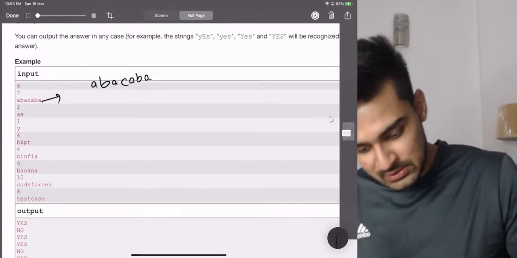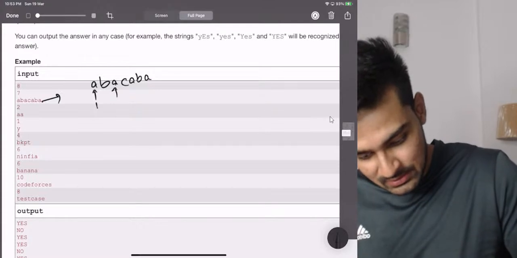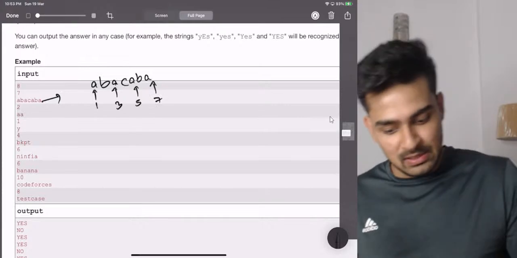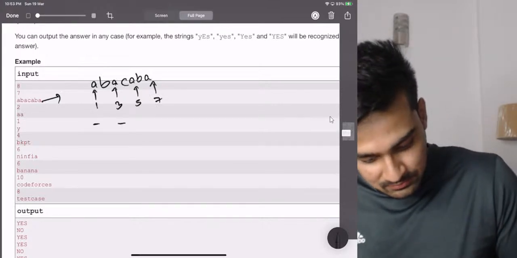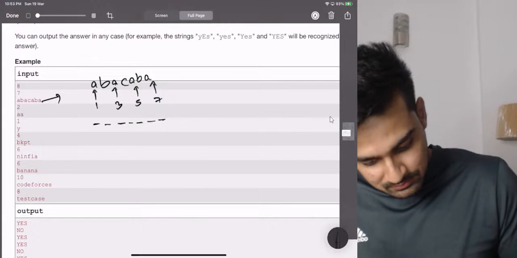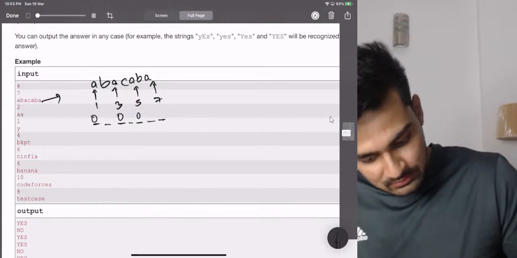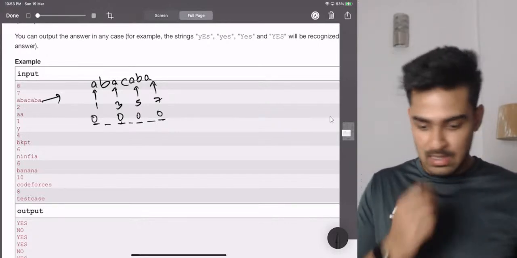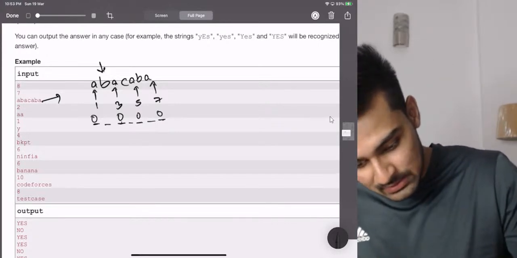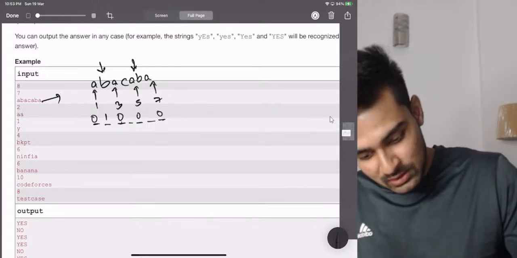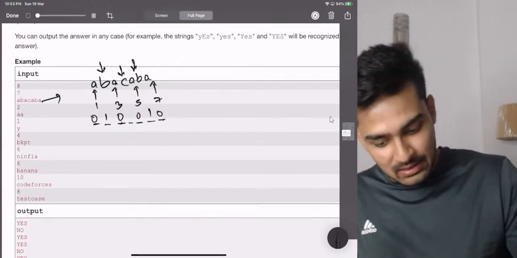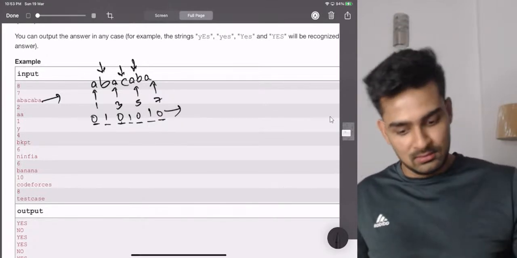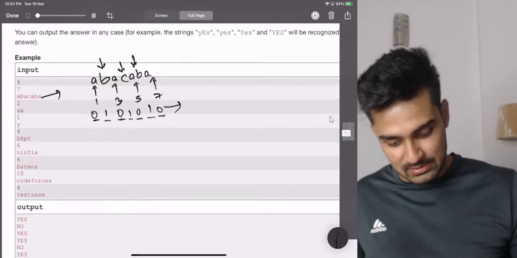Now, A is at the first index, third index, fifth index, and seventh index. If I replace all these indexes with 0, nothing changes. Everything is perfect right now because the zeros are alternating. Then I can take all the B's, which are at these positions, and replace them with ones. Then I can take the last remaining C and again replace it by 1. Since this is an alternating string of 0 and 1, this is a good string, and hence the answer is yes.